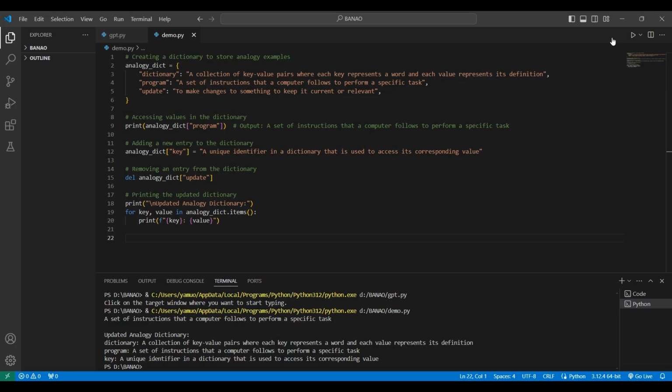Real-world application. Dictionaries are extensively used in various scenarios, such as storing user information, creating language translators, managing configurations in applications, and handling data mappings in web development like REST APIs, where dictionary data can represent JSON responses.